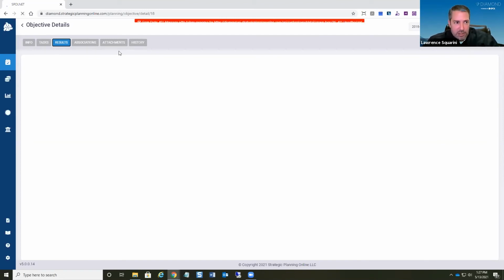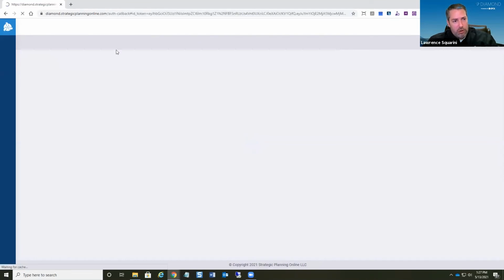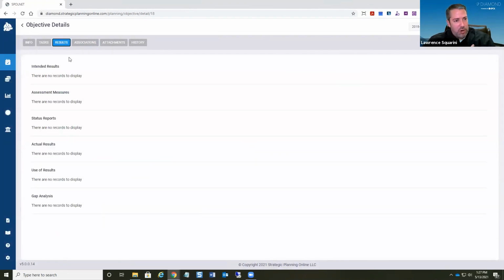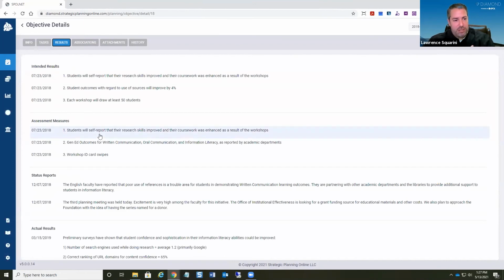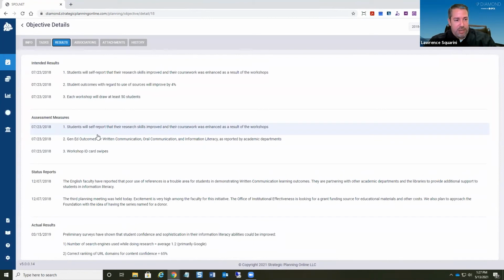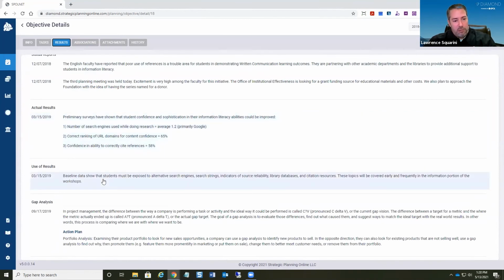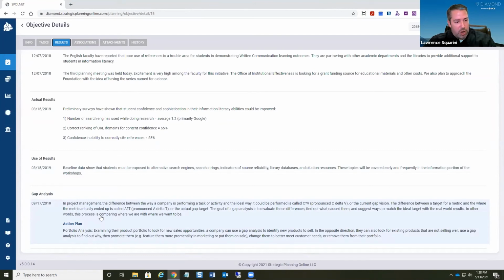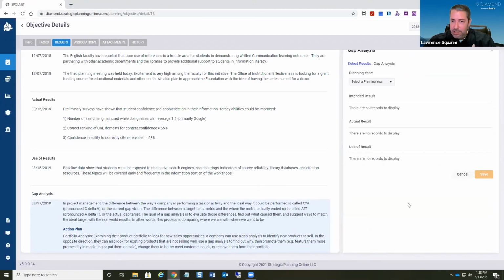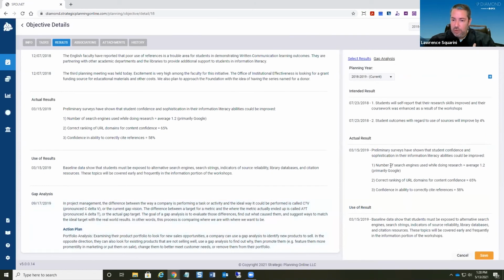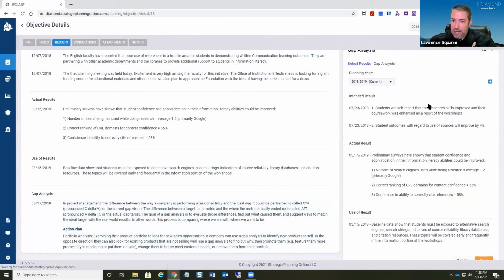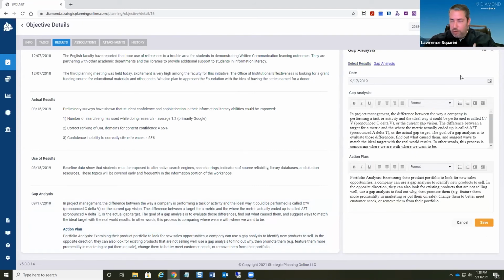As we are developing our plans, we might want to report our results as we are first developing our objectives. For example, we might indicate what our intended results are, how we're going to assess success and performance as a part of the creation of the objective itself. As we are closing the loop on that planning cycle, we might indicate what our actual results are and our user results. For the more mature planning process, we might indicate a gap analysis that will tie together our intended result, actual result, and user result into an analysis and an action plan. All of these, of course, are reportable fields.